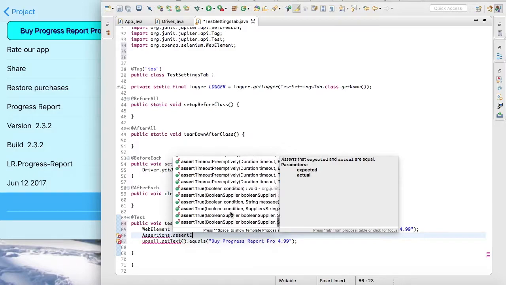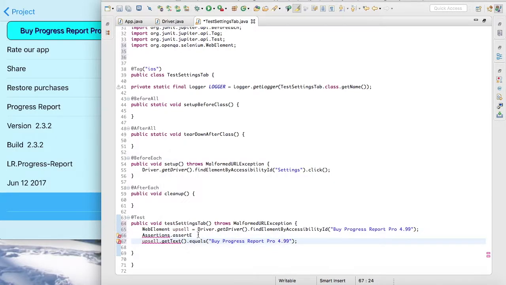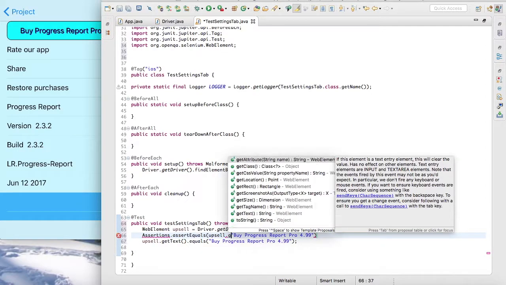Then we'll go right into our assert trues. Okay, so let's just do assert equals, and then the first will be the message that we're expecting. Well, actually, no, it's the, I probably have it in the clipboard. Yes, I do. Okay. It'll be the upsell dot get text.